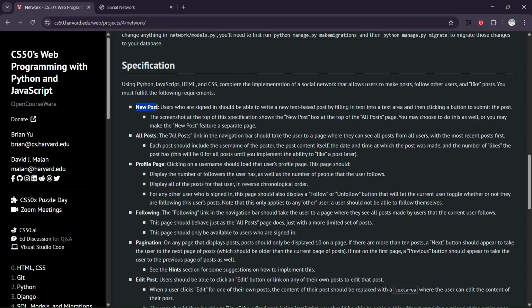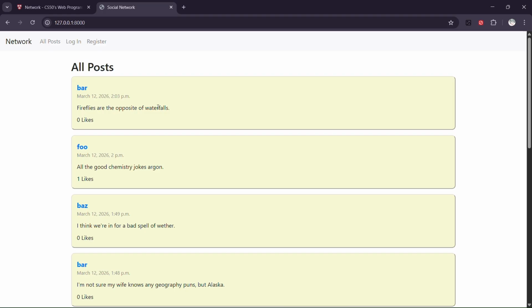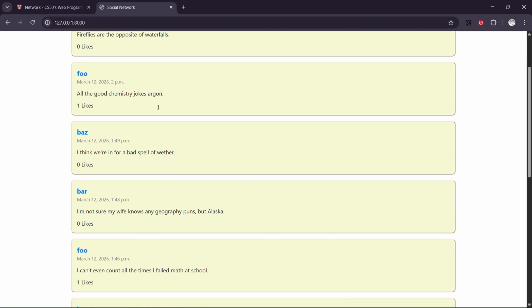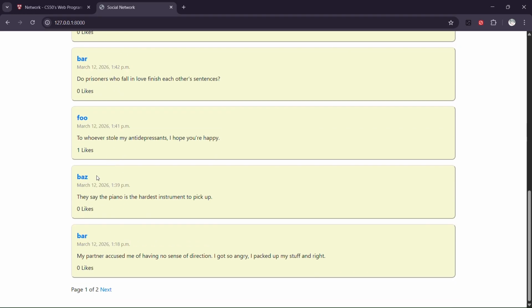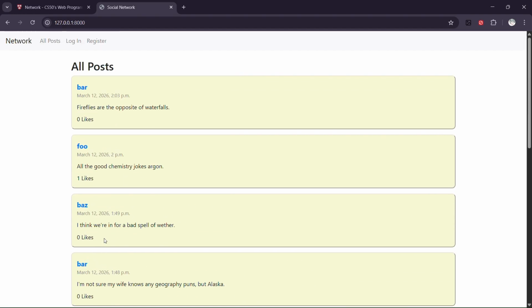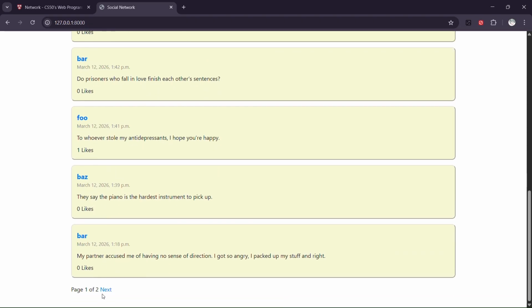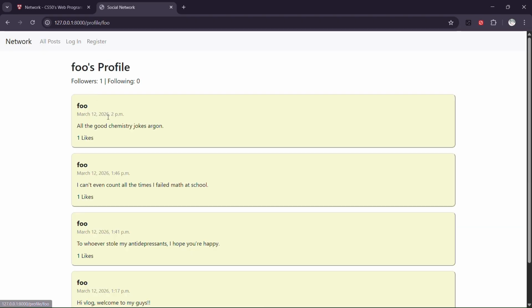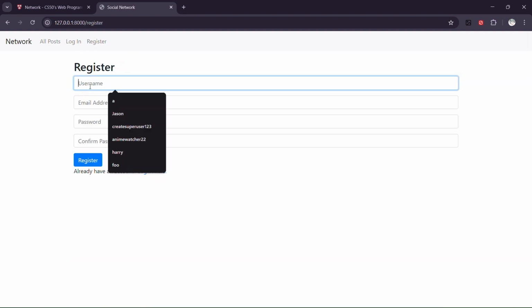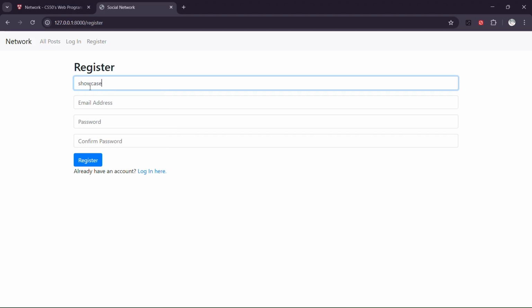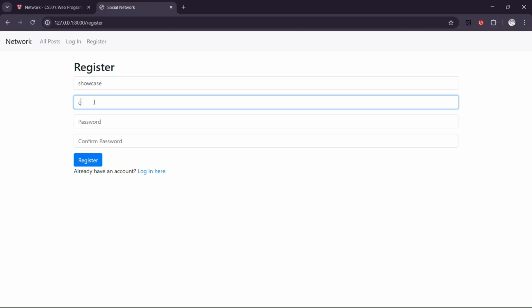Before I showcase the functionality itself, as you can see, I'm not logged into an account and I can't really interact with any of the posts. I cannot like them, and if I visit a profile, I cannot follow the profile. And these features are strictly for logged in users. I'm going to create a random showcase account.